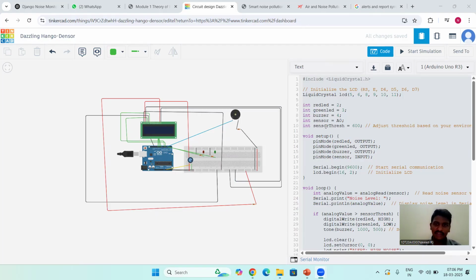By initializing the LiquidCrystal LCD, the pins used are given as arguments like 5, 6, 8, 9, 10, 11, corresponding to the Arduino digital pins connected to the LCD. As we know, the red LED indicates high noise, and the green LED indicates a safe noise level, and the buzzer activates when noise is too high.